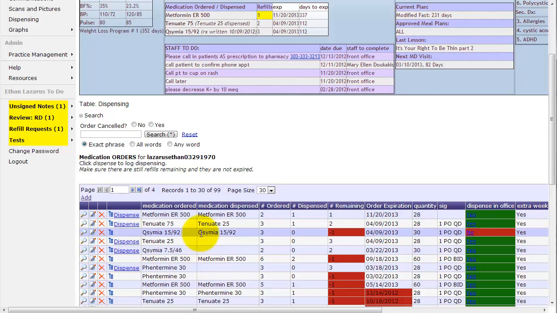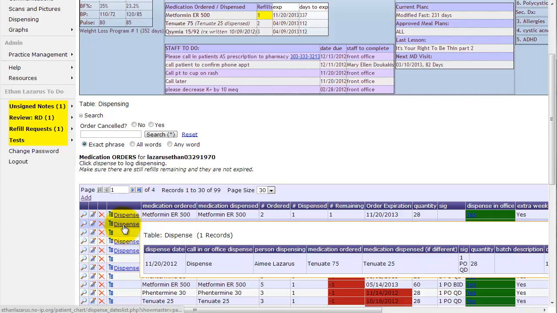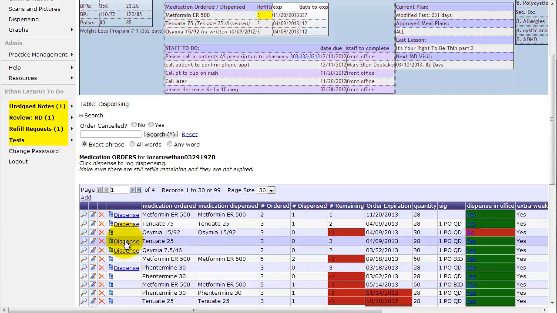Now inside of each of these orders, you track the dispensing for that order. So if we mouse over, it can show you really quickly what has been dispensed, by whom and when. So on each of these, if you mouse over dispense, it shows you what's been dispensed. And if it's blank, then that means it can no longer be dispensed. So for example, the Qsymia prescription is blank because although 3 refills were ordered, it was written not to be dispensed in the office, so we can't dispense it. So anything here that says dispenses means we can dispense it.